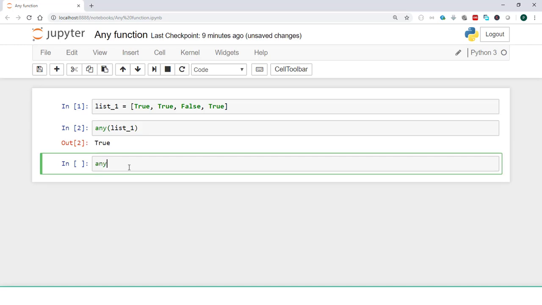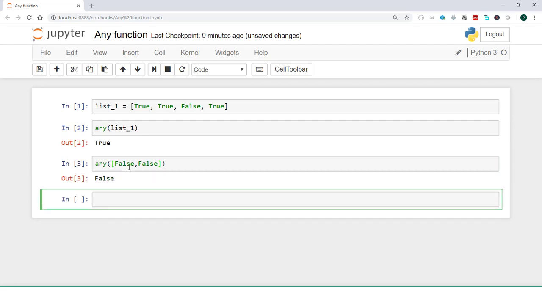Let us consider another example where we are going to pass a list to the any function, where all the elements inside the list are false in nature. Now let's execute the cell and see what the result is going to be. We are going to see that the result is false.